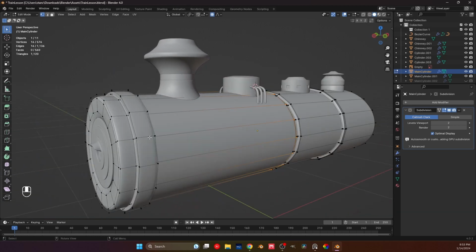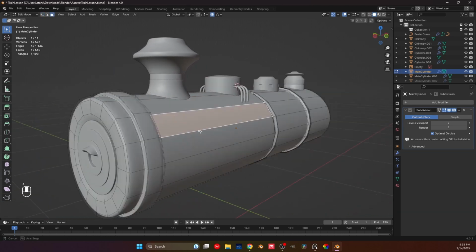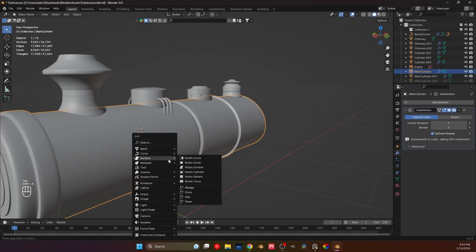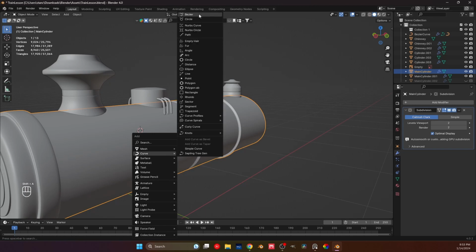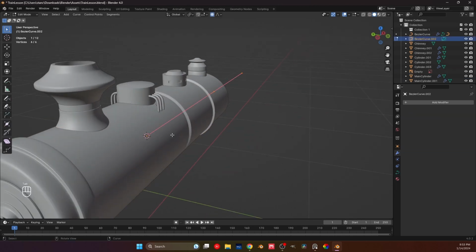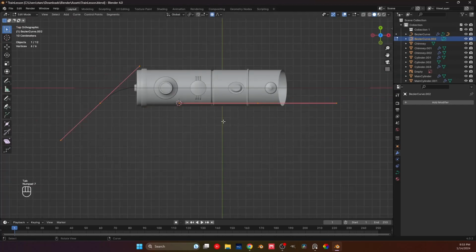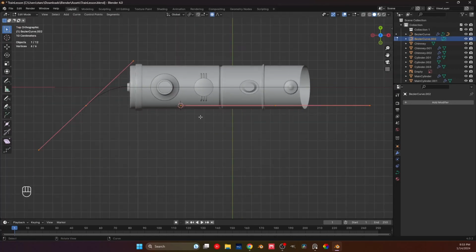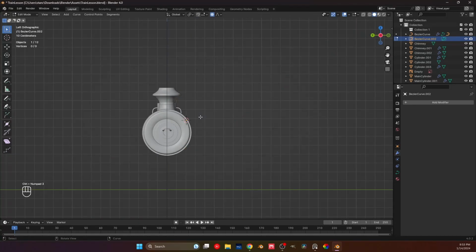Okay, let's see. I'm going to Shift S. So select this face, Shift S, cursor to selected, and then add the Bezier curve. Tab to go into edit mode, and actually we can just press A, X, and delete the vertices. And we're still in edit mode. Okay, we have nothing there basically, but we're in edit mode.